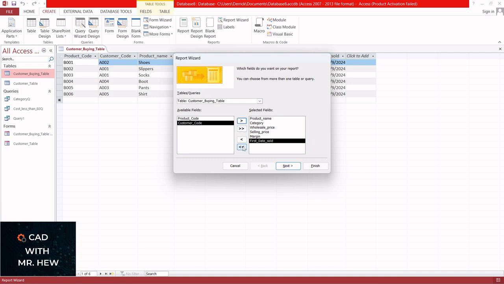Now I'm going to use this arrow to show you. If I made a mistake or change my mind, I can click this and carry it back over. Now you would realize that the only field that didn't carry over was the product code. So if I have a lot of fields, I can carry over everything, and then select the product code and carry it over by itself like that, which is an easier way if you're doing an exam or a test. All right, we're going to click next.